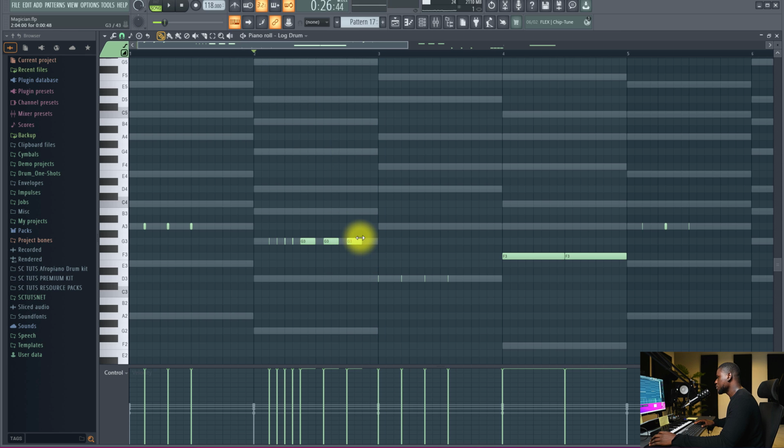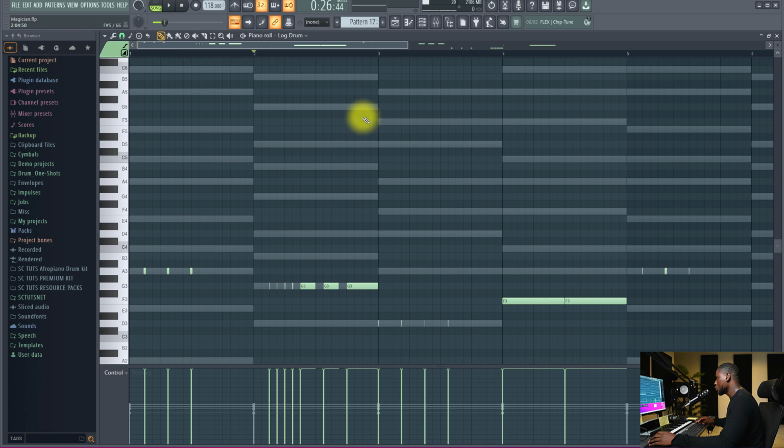For example, let me extend this note. Okay, so I want to slide going to this. So this is G3. Since my slide is turned on, I'm going to come to G4 or G5. Make it halfway, or even as short as this. Here it sounds now. Can you hear that slide?